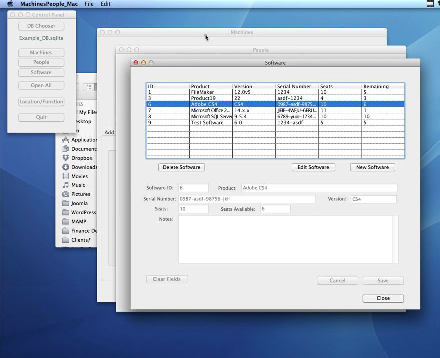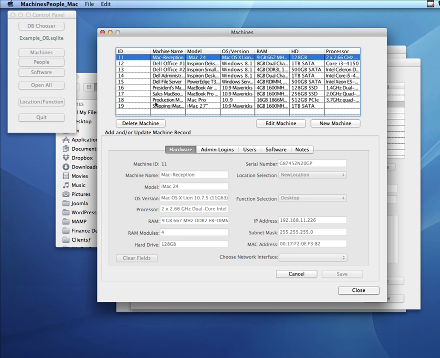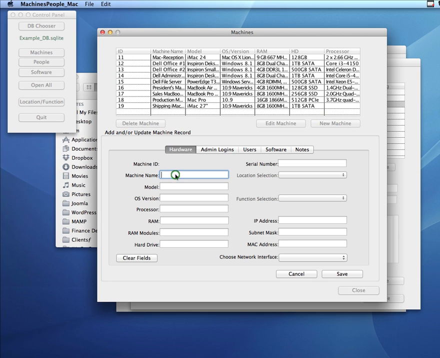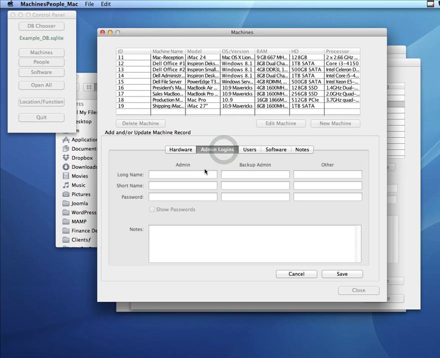So let's go through and set up a new machine. The first thing that we need to do is click on New Machine. Let's call this the test machine. And we'll leave it at that. Let's say that this is in a corporate environment. So let's call Infotech for IT department. Let's say they're the owner of this machine. We won't add a backup.